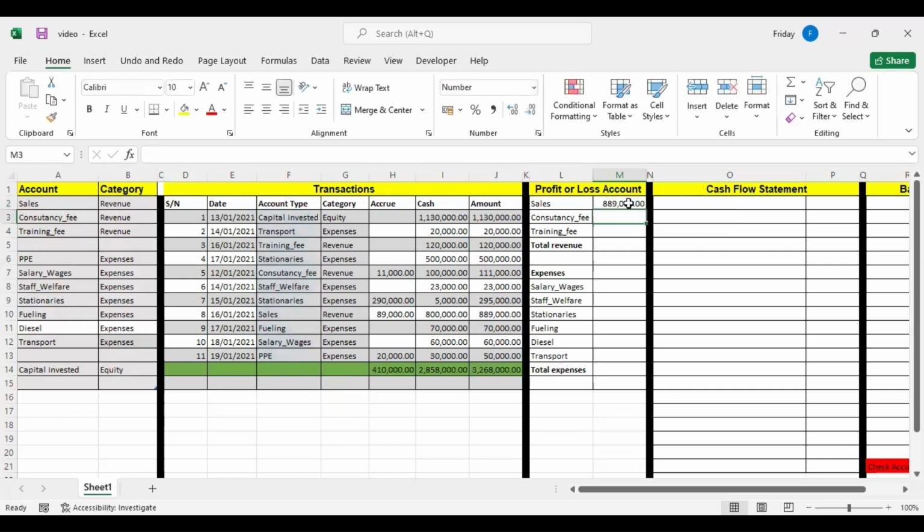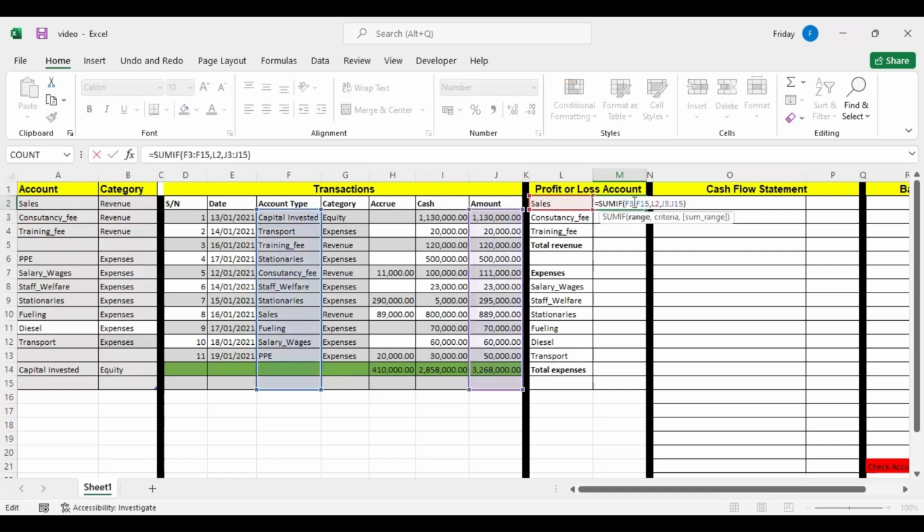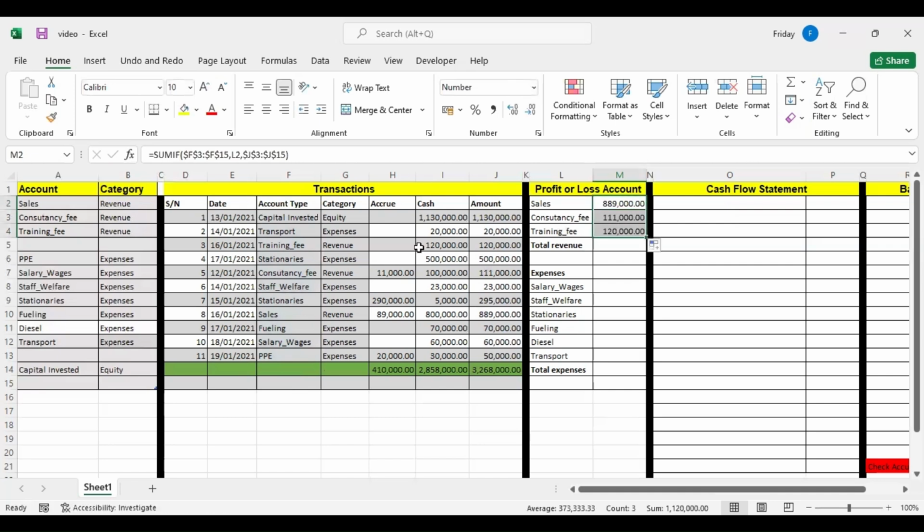Press enter. Now the next thing I need to do is put a $ before F, and a $ between F and 3. I come here again, $. The essence of the $ is to make it an absolute reference. With the absolute reference, it means that I have locked that range. So if you drag it down, you'll be able to replicate it for every other consultancy and training fee.